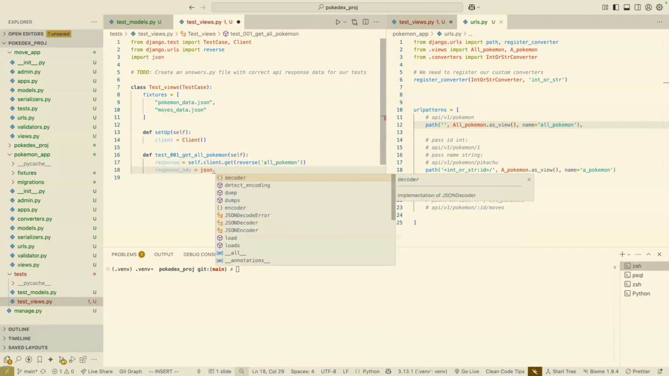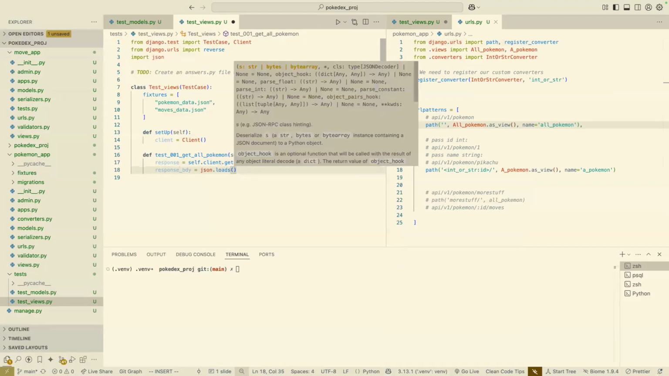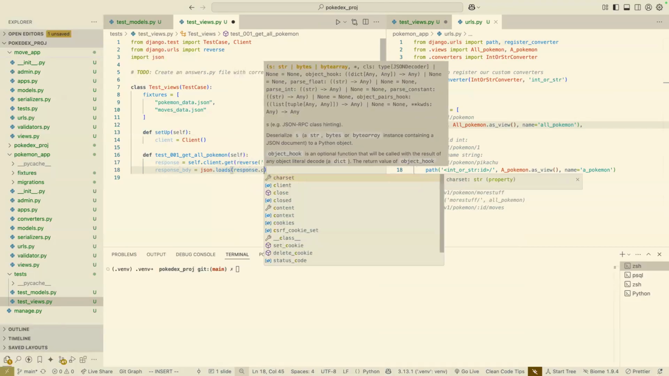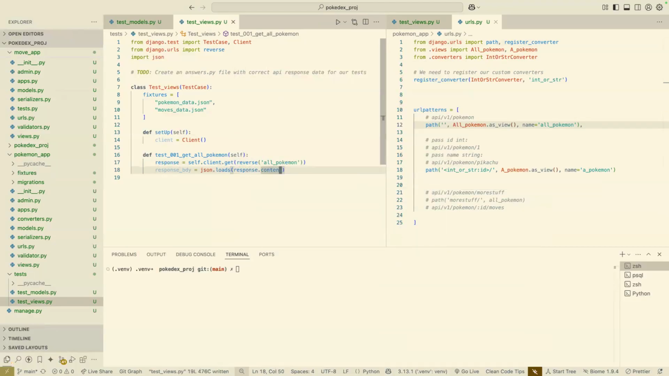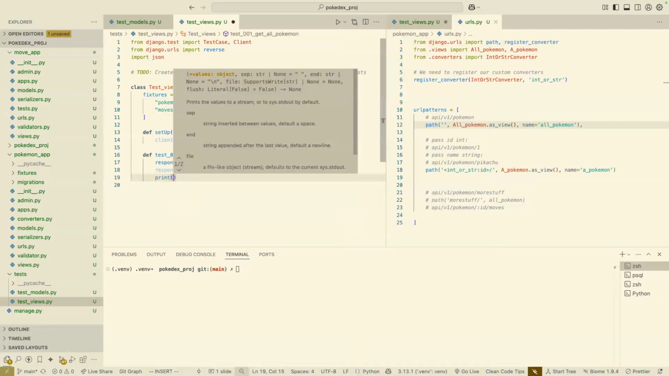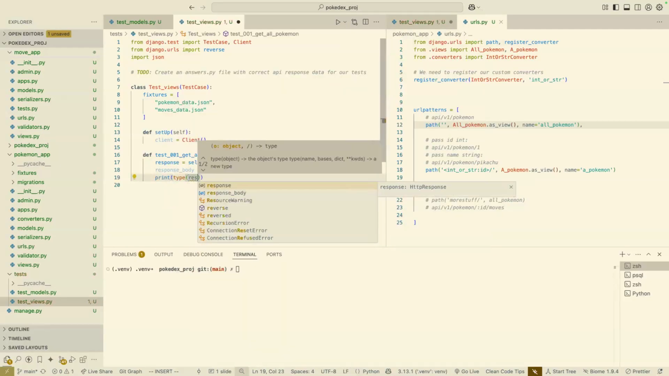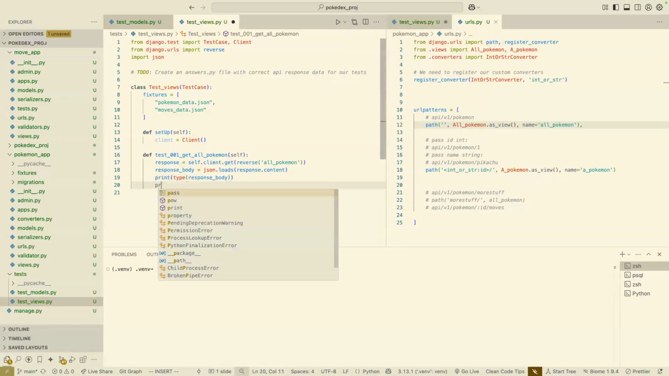And I'm going to use the Python standard JSON library, and we're going to load response.content. I believe this will take the actual JSON and turn it into a dictionary or vice versa. Let's in fact just do a little double checking of things as we write this test.